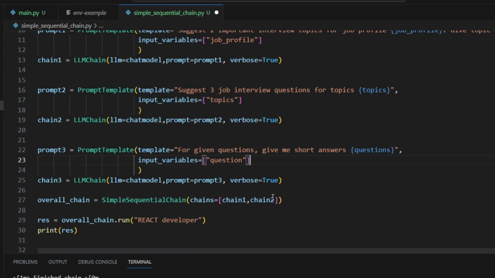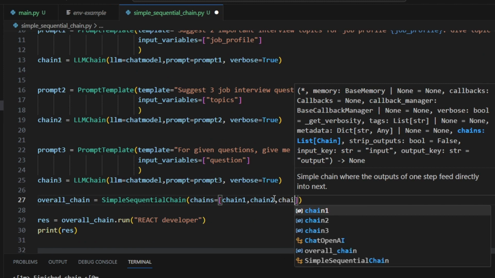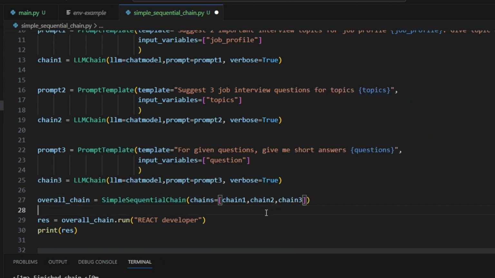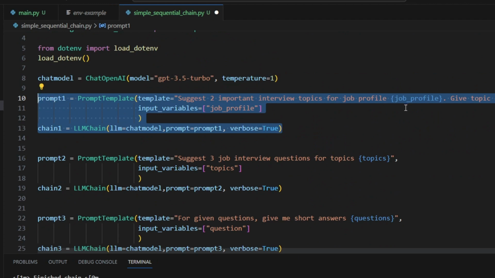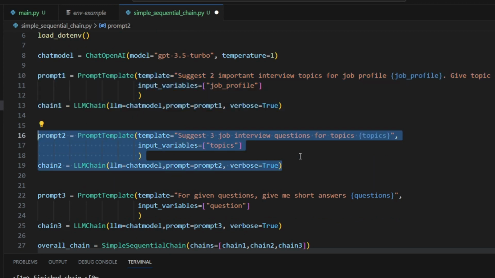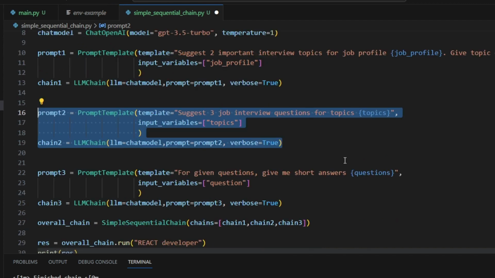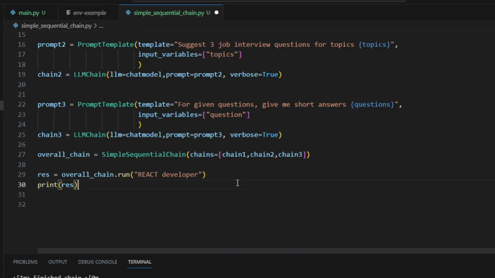Now let's add this chain in our simple sequential chain, and this is the third chain. So now what's happening is that in the first chain we are passing the job profile, which will give important topics for that job profile. The second chain will generate important questions for those topics, and then the third chain will take those questions and give answers. Let's save and run it.